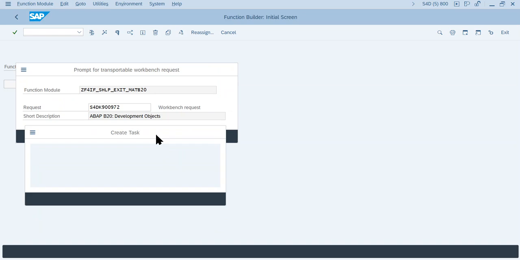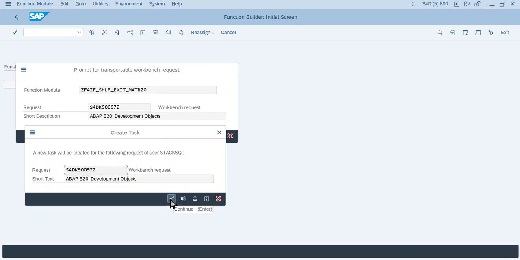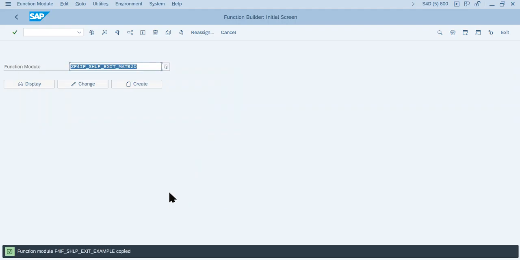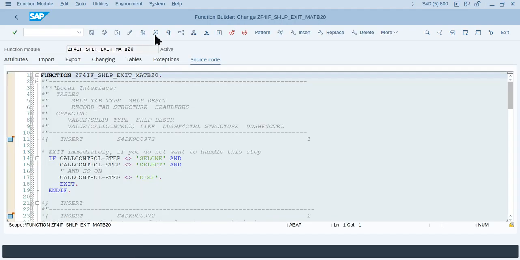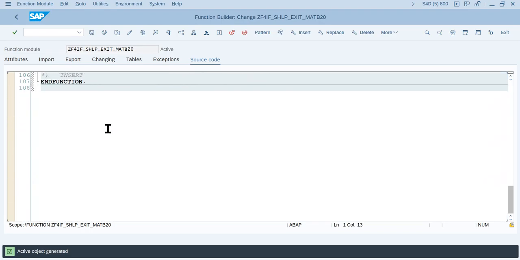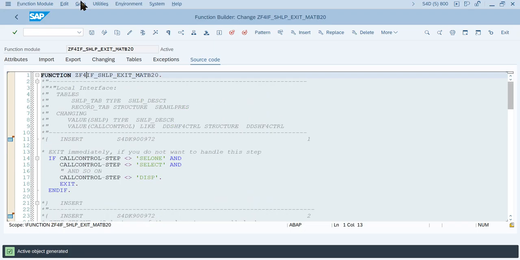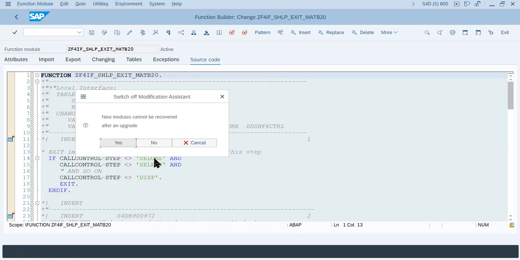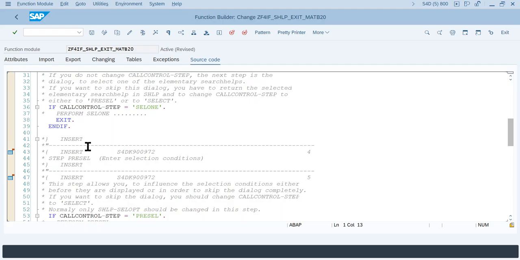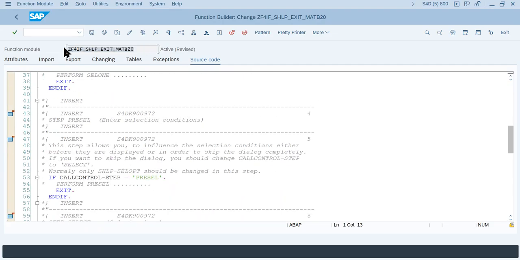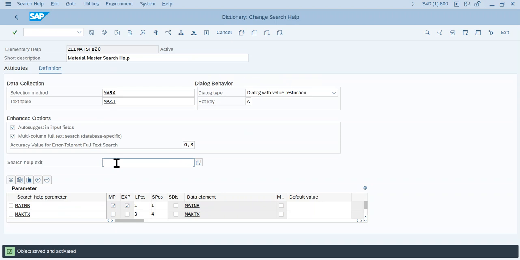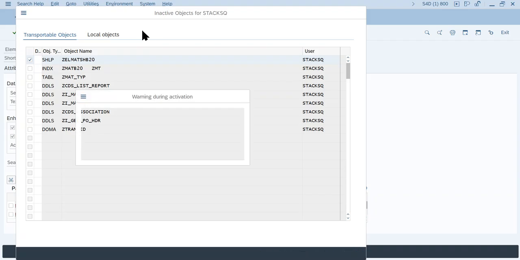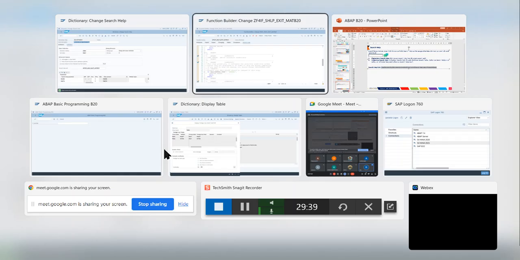Okay, so now it's been copied to a Z function module. You can see, and then you can edit this function module here. What code you want to write, you don't need to write any code now. You can keep this function module here, and whenever you execute the search help, it will trigger that function module, and whatever logic you want to handle, you can handle it.